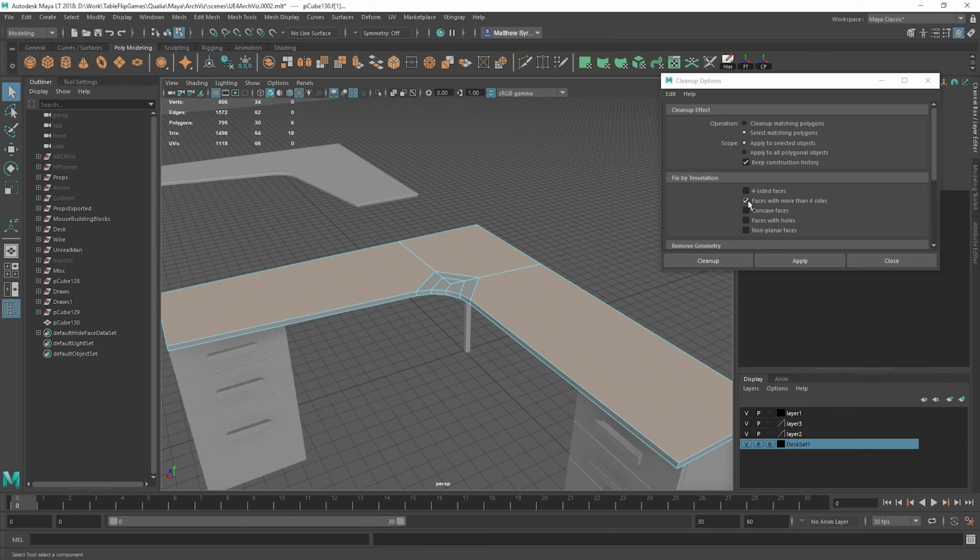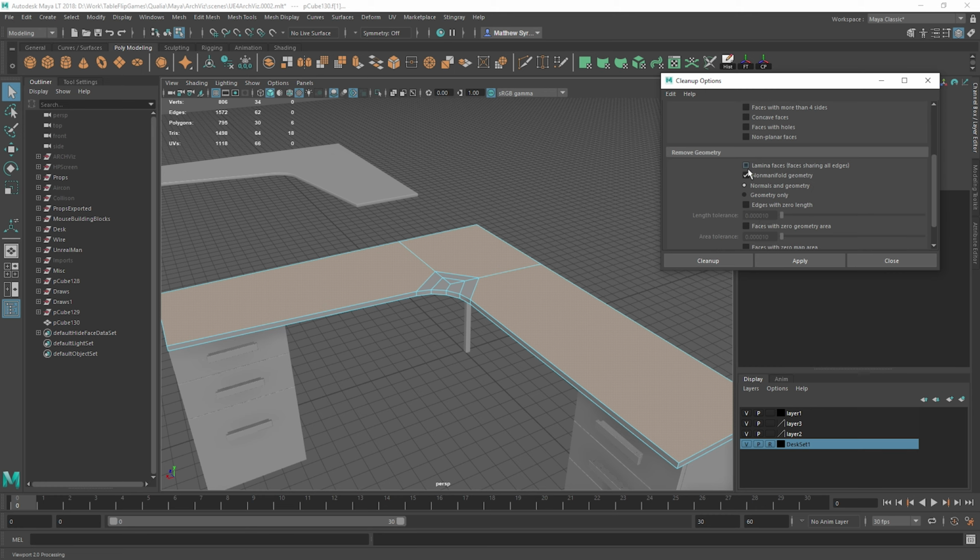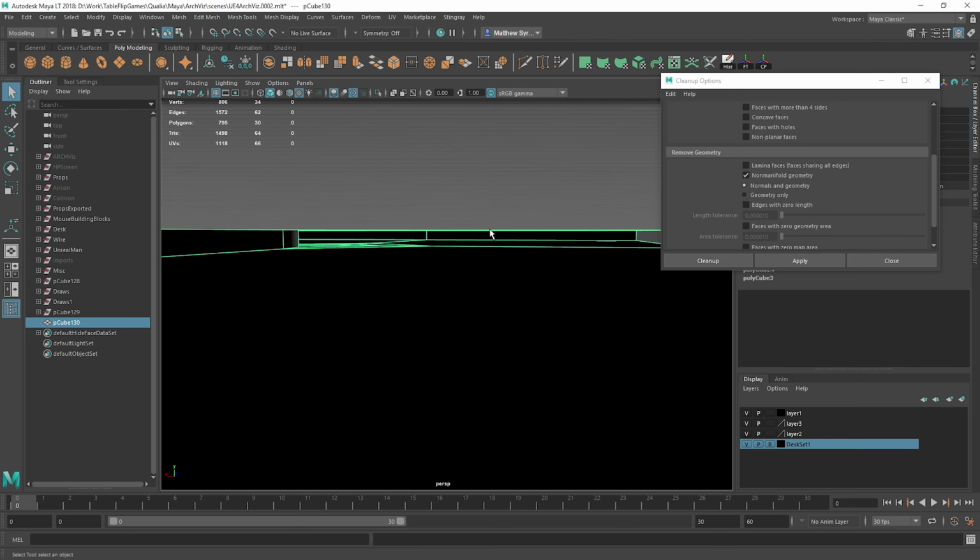Okay, so also here you can find non-manifold geometry. This is when geometry is inside. For example, if there was a face going from here to here, it would say that that's non-manifold geometry, and that would cause issues with some of the UV tools. So you can actually have it so it cleans it up.